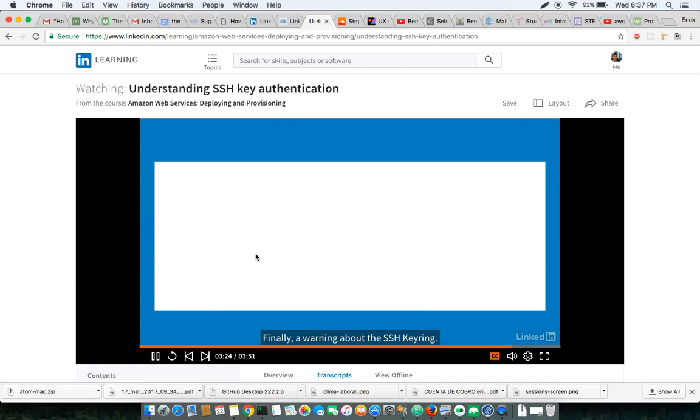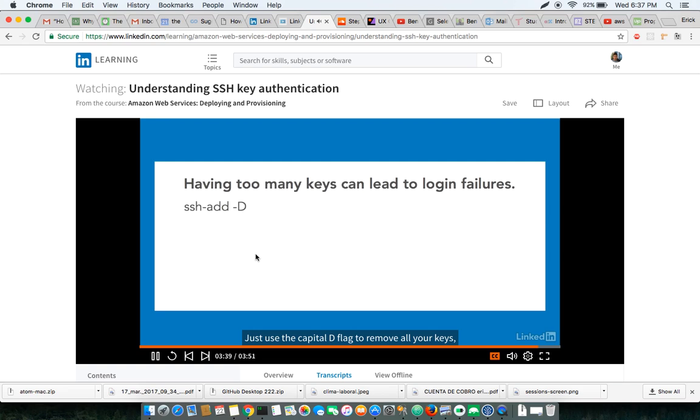Finally, a warning about the SSH key ring. Some operating systems block your login after 5 failed attempts in a session. If you have more than 5 keys on your key ring, you may quickly hit this limit before getting to the right key. If that happens, don't worry. Just use the -D flag to remove all your keys, then add only the ones that you need. Removing keys from your key ring doesn't delete the key. It just means that it won't be automatically tried until you add it again.